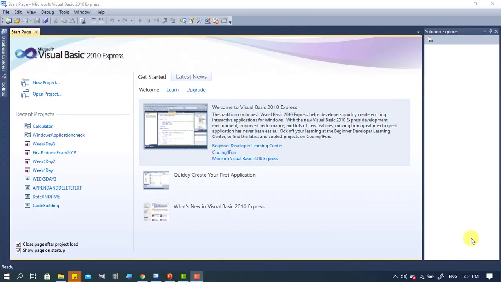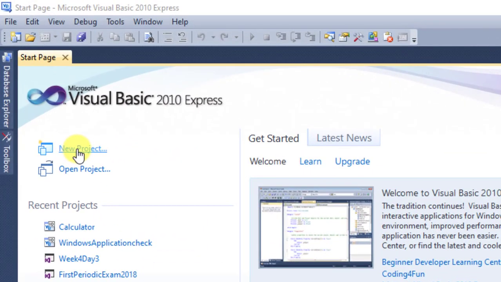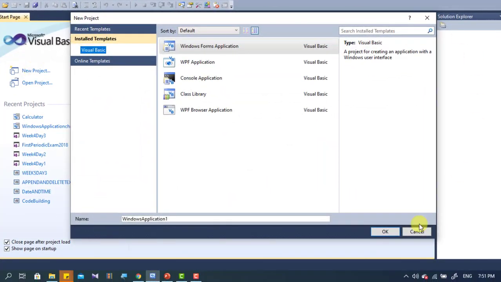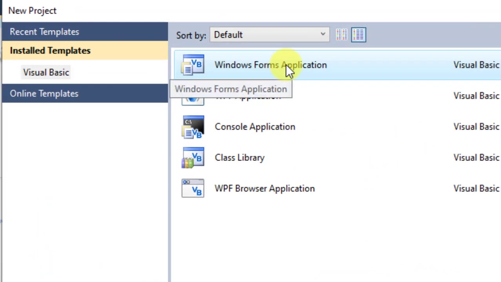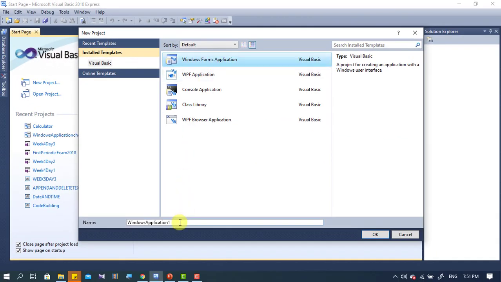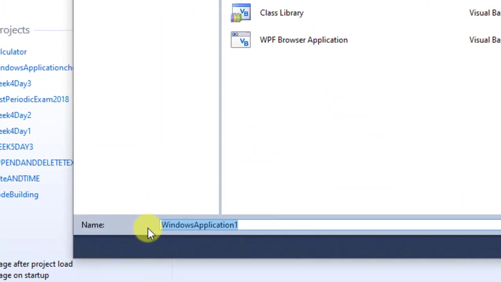For today, I am going to demonstrate how to create our first project here in Visual Basic. All we have to do is click New Project, and then this dialog box will appear. Select Windows Forms application, and then type in the project name. For the project name, you have to remember two things: number one, there should be no space, and number two, you should not use any special characters except underscore.